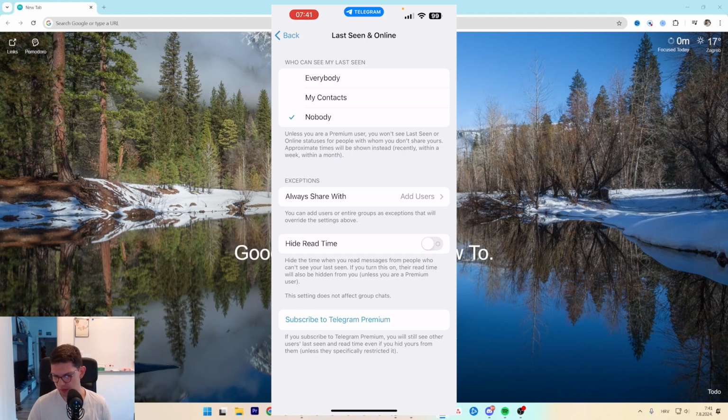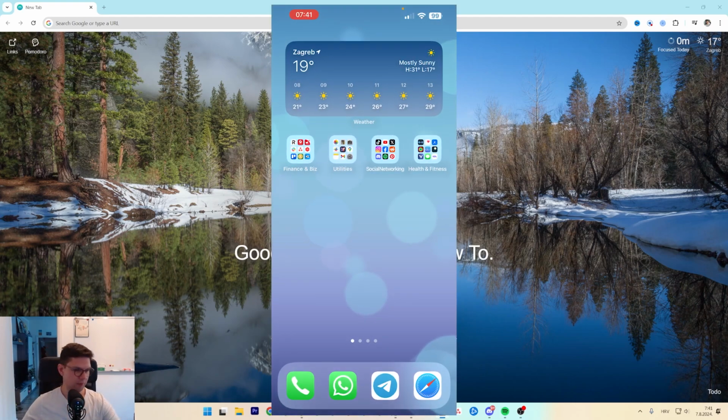Now, if they have set last seen online to Nobody, you won't be able to see when they were last online, unless potentially you are a premium user. You won't see last seen online stats for people with whom you don't share yours. If you only share it with that person, you can see theirs and they can see yours. And that's pretty much it.